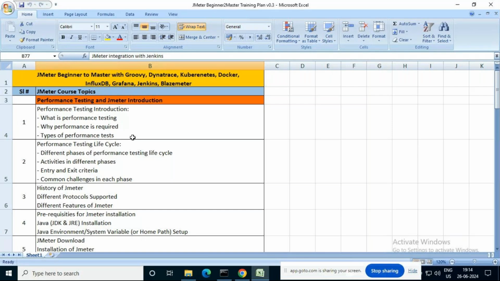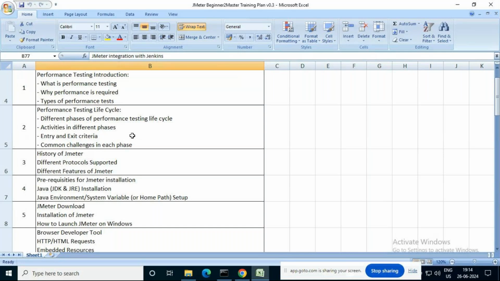Then guys, I'll tell you, like we have the software development life cycle, similarly we have the software testing life cycle, similarly performance testing is a branch of software testing, right? We'll discuss that in detail. So performance testing also has a life cycle. We are going to discuss the different phases of performance testing.